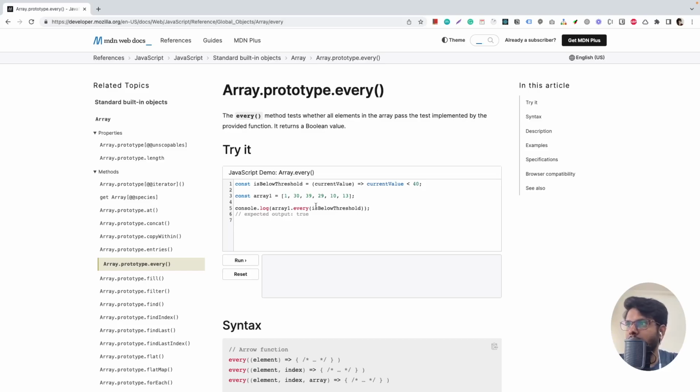You can see this example here also. This is the provided function. It checks whether the current value is less than 40. It will check each and every element of the array here. Since you can see that all the elements are less than 40, it will return true. I'll run this, and you can see the result is true.